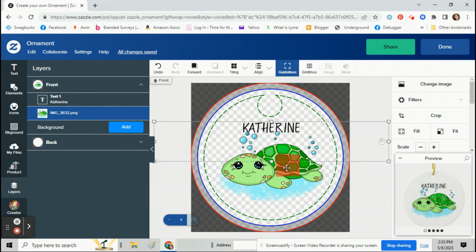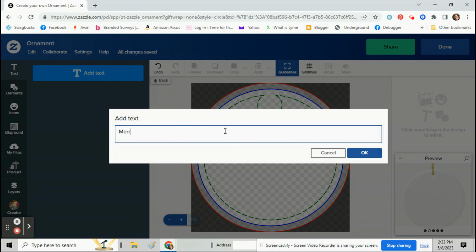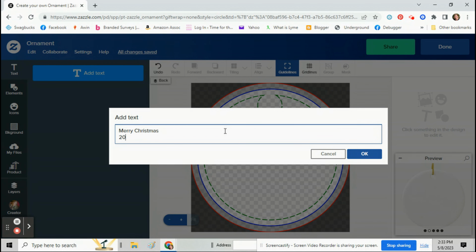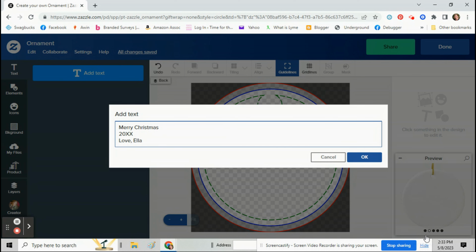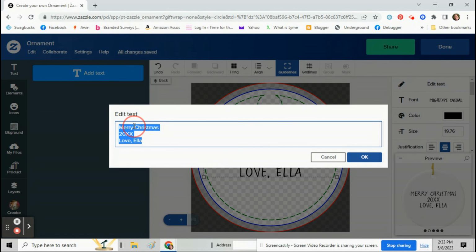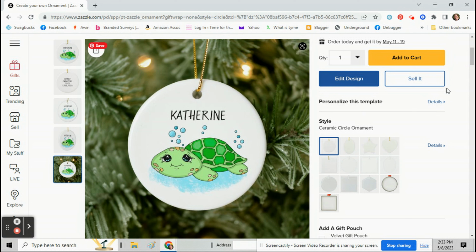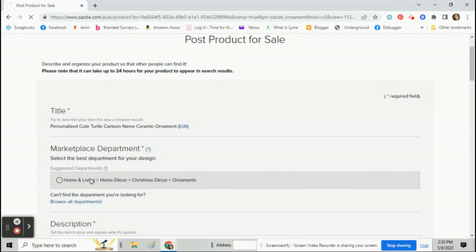All right, so we got the turtle there. Now you can leave this blank on the back, or you can add something if you want. Little ornament, then pick which picture you want to display when you click sell it. He's kind of a silly looking turtle, isn't he? That's okay.